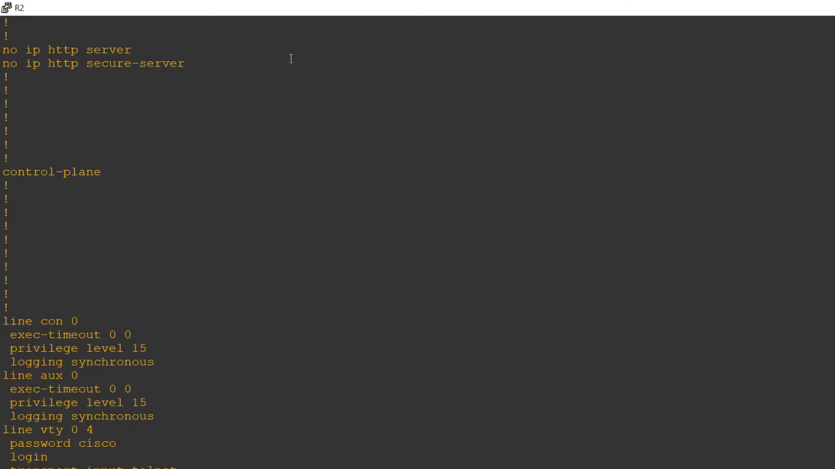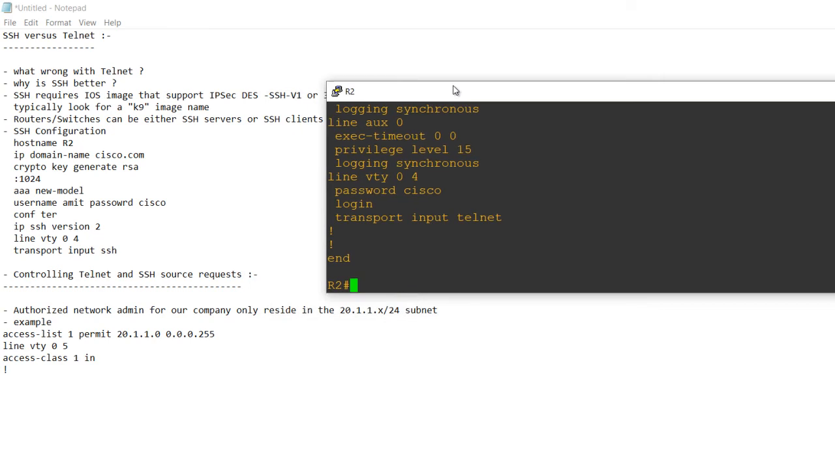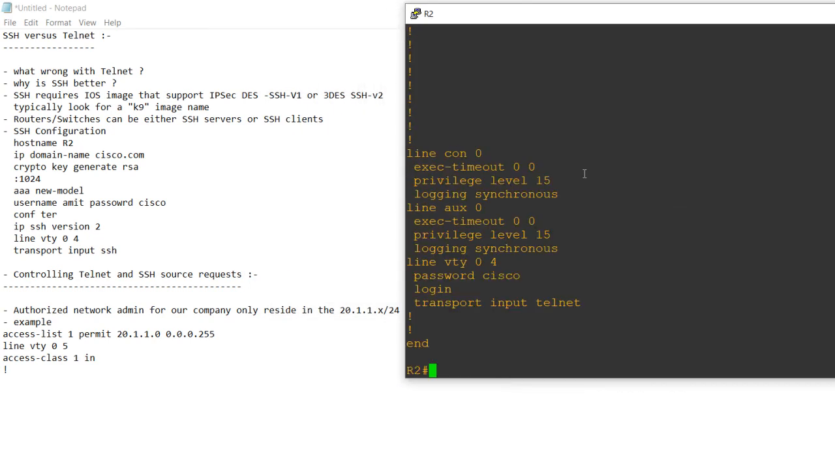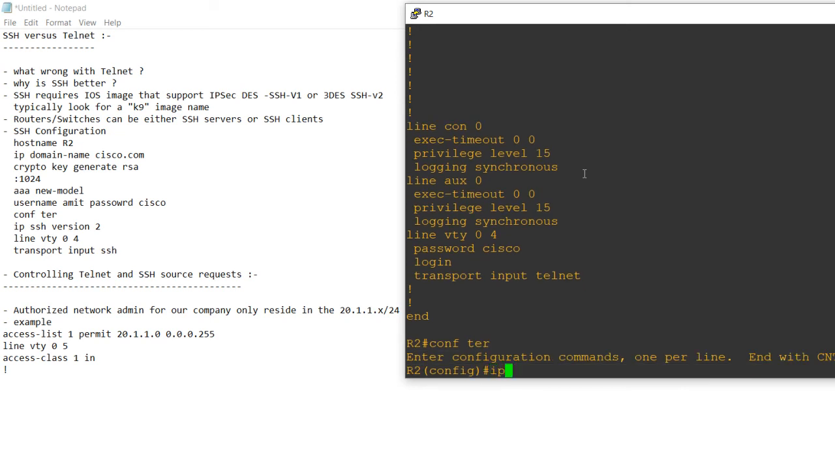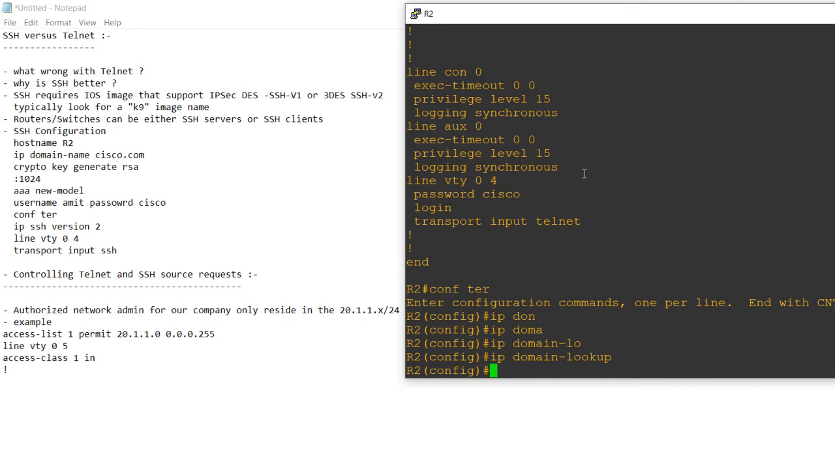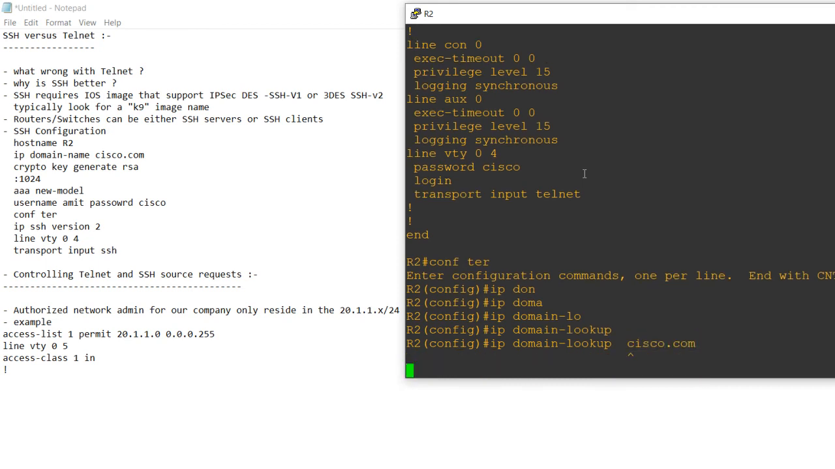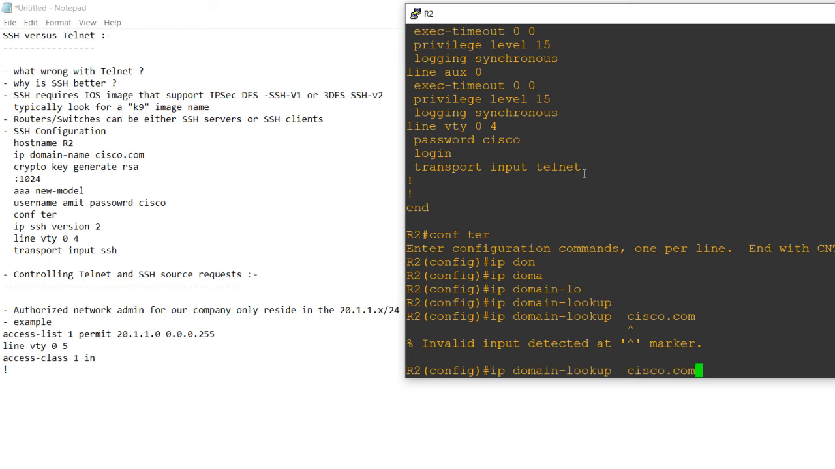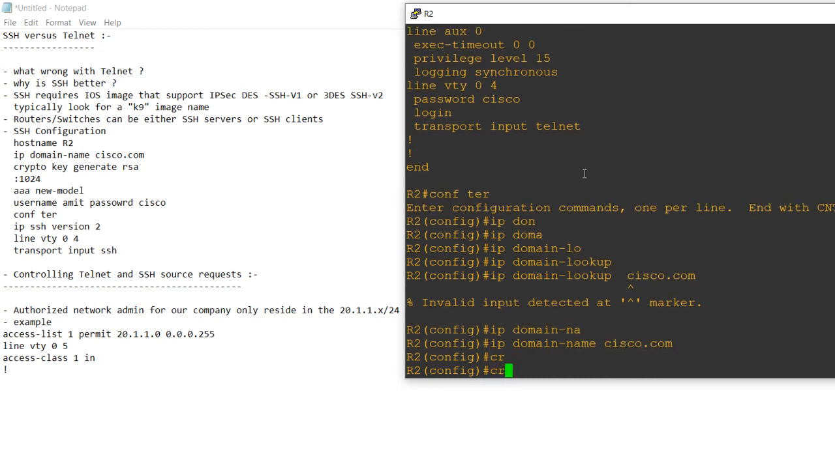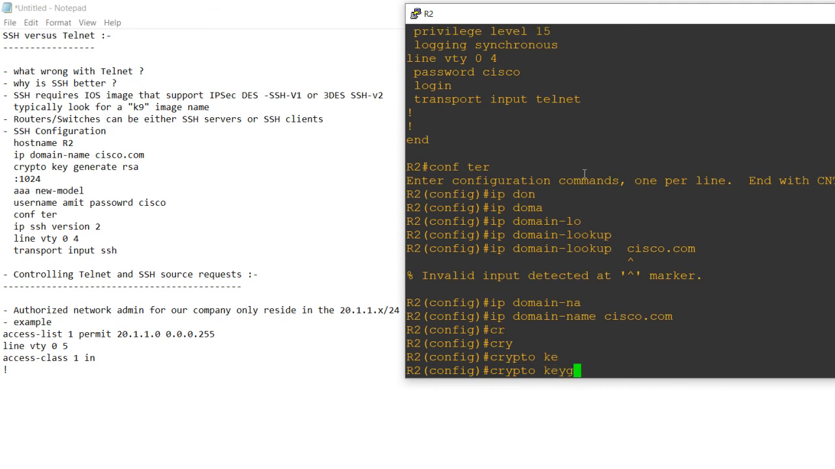Okay, now let's go for the SSH configuration. For SSH configuration, what you have to do, first of all, you have to assign the host name. Host name is already assigned, so you have to assign the IP domain name, that is cisco.com, let's suppose. cisco.com, IP domain name, sorry, not lookup, cisco.com.